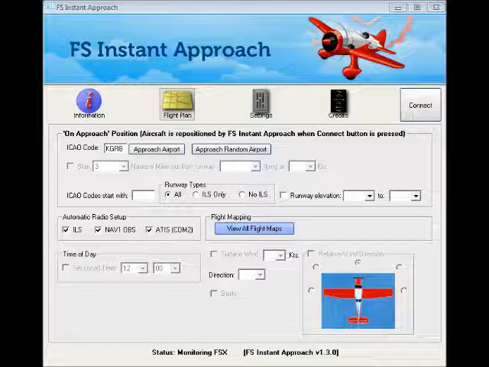FS Instant Approach is an add-on program for Flight Simulator X and Flight Simulator 2004. It runs at the same time as Flight Simulator, and the purpose of the program is to enable you to set up very quickly, with minimal effort, the aircraft on approach at any runway in the world, and you've got lots of different parameters that you can change as well to make the approach set up just exactly the way that you would like it.